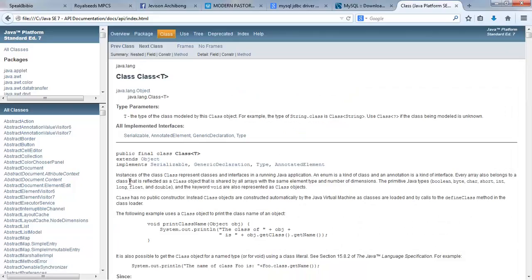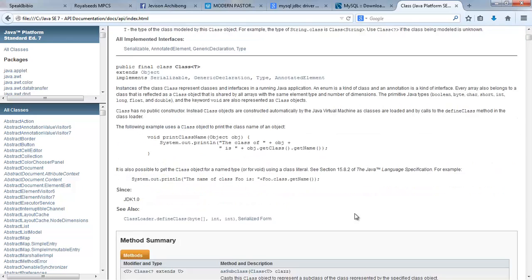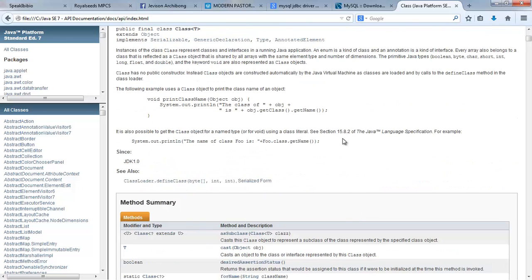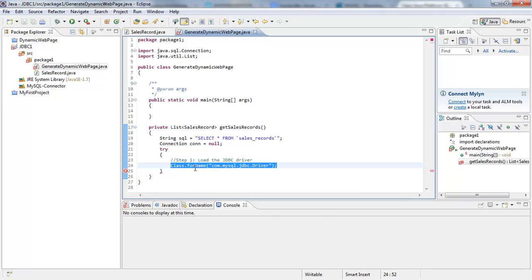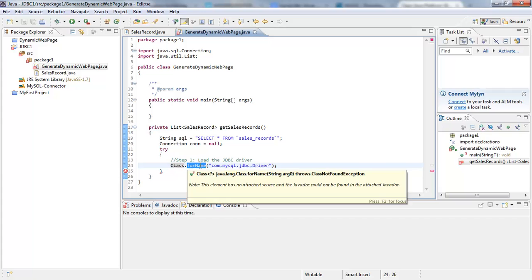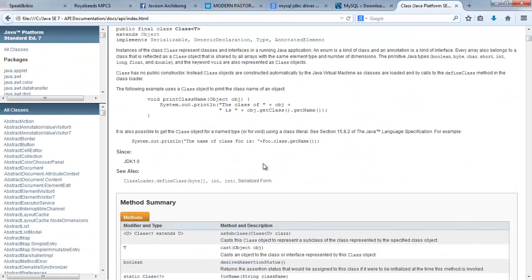Now this class, instances of the class represent classes and interfaces in a running Java application. What that means is that an instance of this class called Class represents other classes and interfaces in a running Java application. Okay, if you don't understand what that means, don't sweat it. But what we're interested in is the method forName that is coming from the class. And you can see that this method forName is static because we did not need an instance of Class in order to invoke the method forName. So let's check it out. What's the forName method used for?